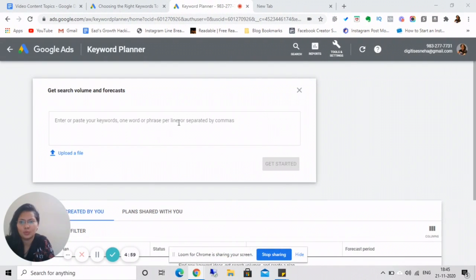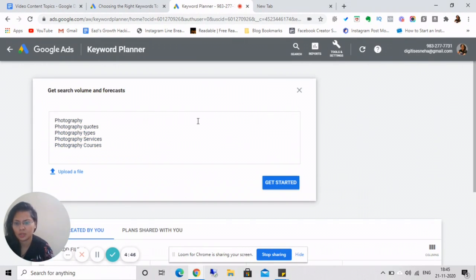We are using the tool Google Keyword Planner, which is the most popular tool for keyword research. So I'm using the keywords which we have seen previously. I'm just copy pasting them. I already copied it: photography course, types, services, and the courses. And let's get started with getting the search volume and forecast.